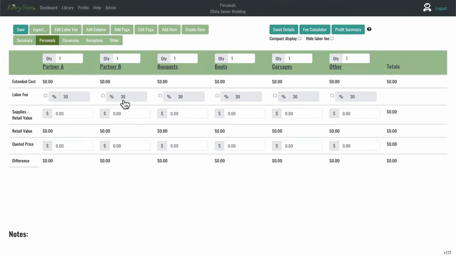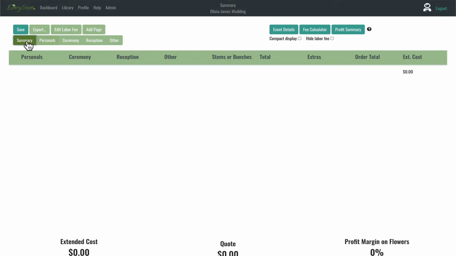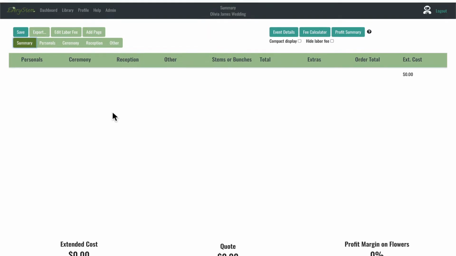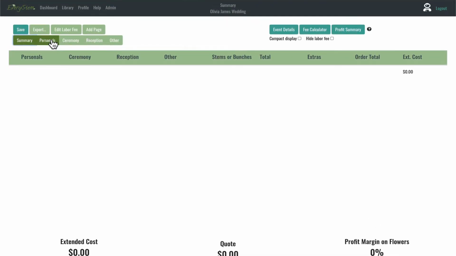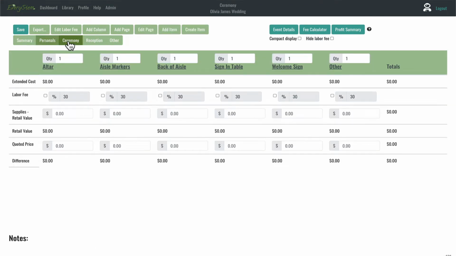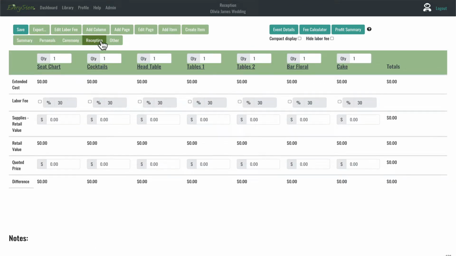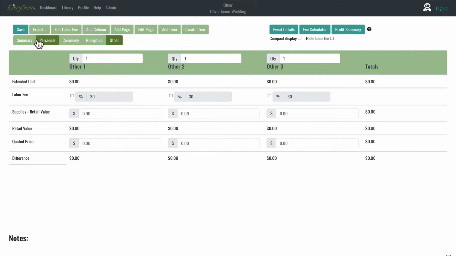Now this event is going to show up and we're going to be able to open it. I just click on the name of the event to open it. And now we have our layout. Our summary page is going to be blank because we don't have any items or flowers in there yet. We've got a page for personals, ceremony, reception, and other. These are the pages of our event.